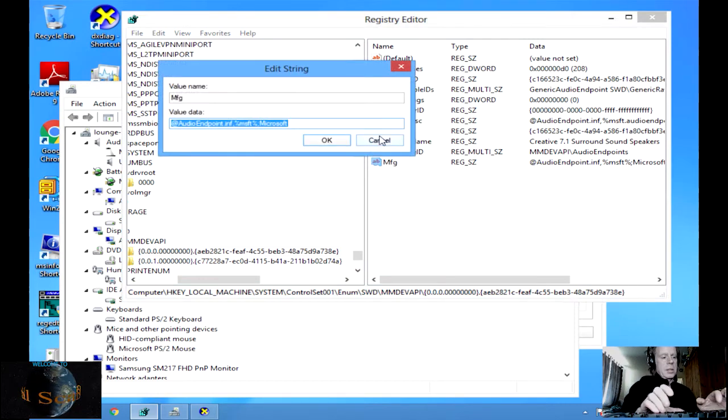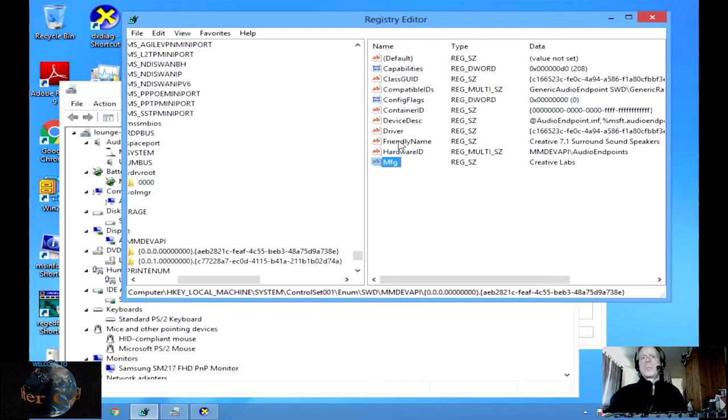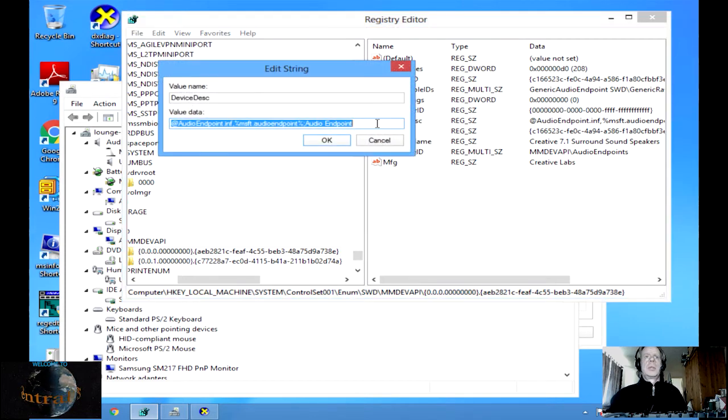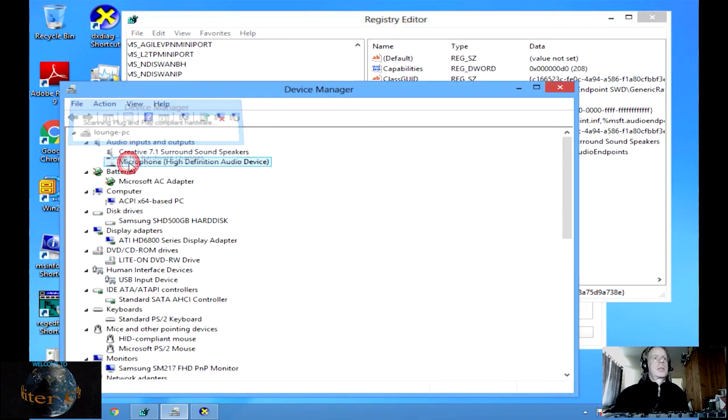Manufacturer, in this case is going to be Creative Labs. Device description, audio endpoint, we can leave that as it is. Right, now scan, there you go, job done.